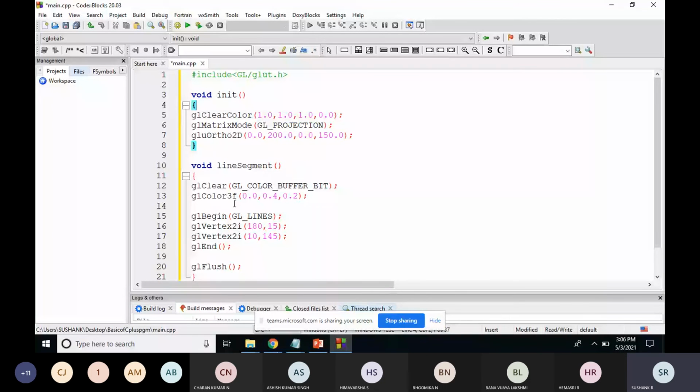After that, I want to draw the line segment. So first thing is I'll just clear the display window. After this, I want the color of the object. To set the color of the line, I'm using the glColor3f function. After that, I want to draw a line segment.